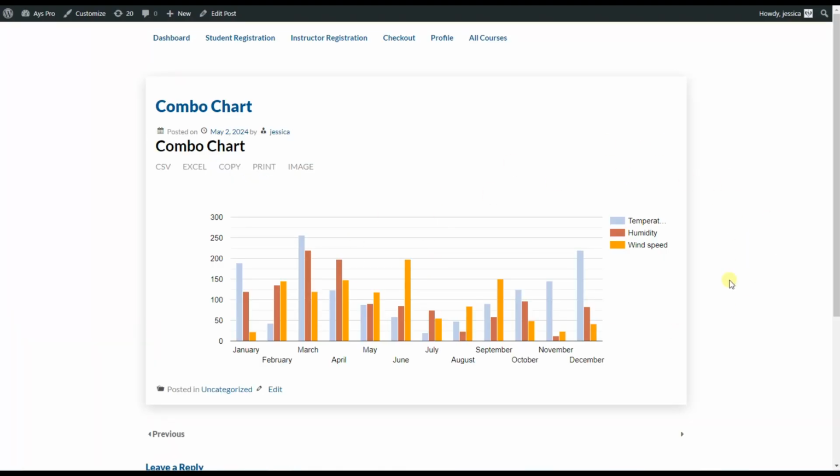Here is our chart displayed on the front end. As you can see, you can export the data of the chart either in CSV or Excel file format. You can copy the chart data, you can print the chart data, and you can save the chart as an image, for example, like this. As we are done with this chart type as well, we can go on further with another chart type.